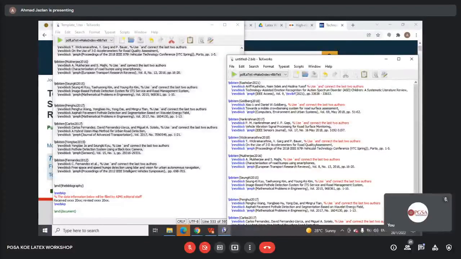So when you submit your thesis or your journal article, you're going to submit template one .tex, and then you also submit the .bib file as well. All the information about your references is stored inside the .bib file.